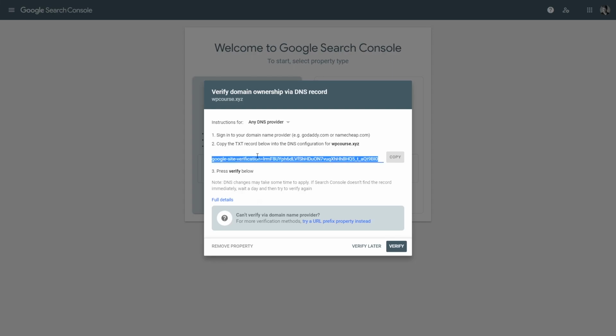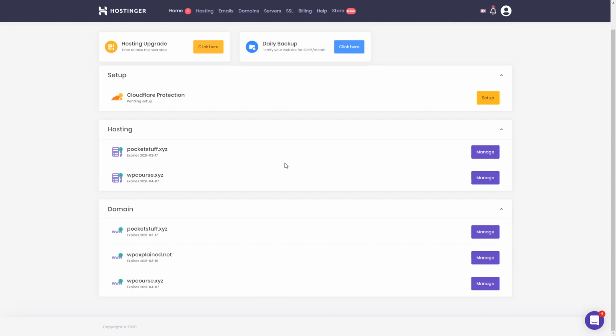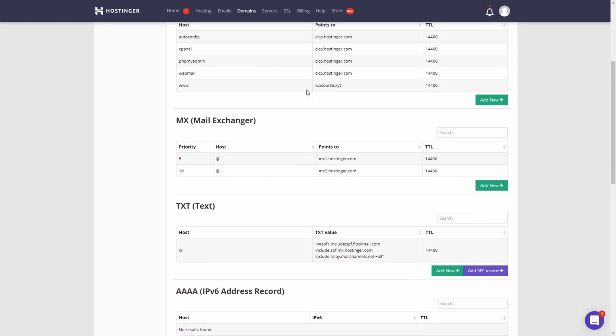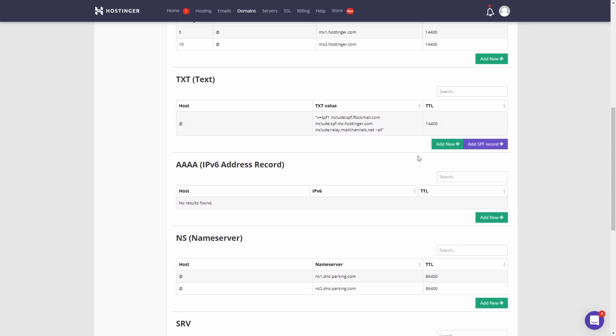So we have to add this TXT code in the DNS management of our domain name. So we have to go to Hostinger, and once you sign into your Hostinger account, we should go to the domain section and just select your domain and click manage. It doesn't matter where you registered your domain name, the procedure is going to be the same. You will have to go to DNS Zone Manager. So in this case, it's called DNS Zone. Click right here, and we will have to add a text record in this area.